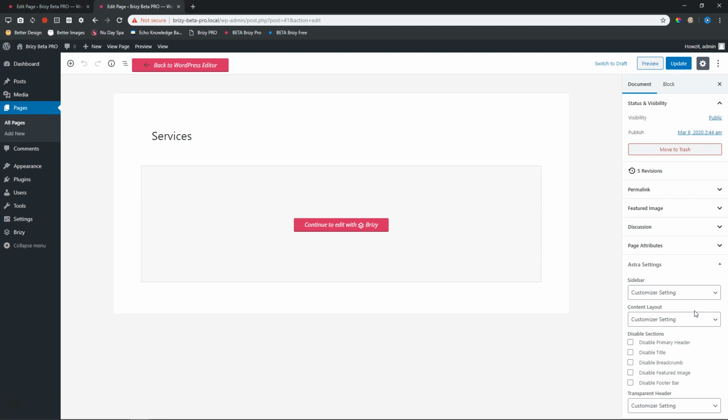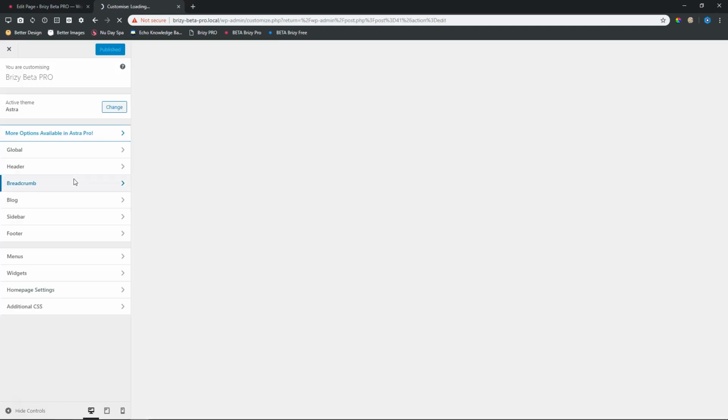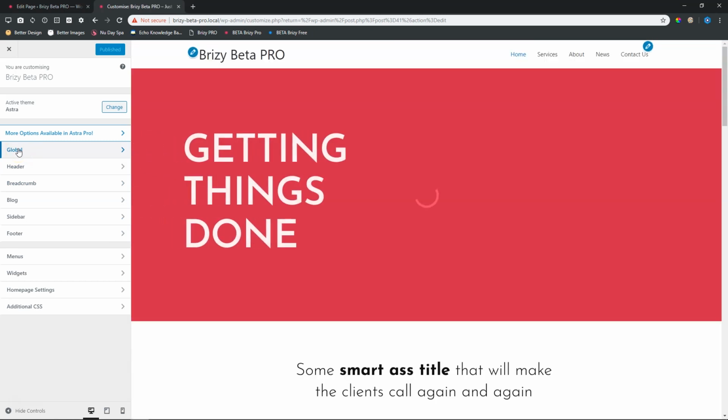Some theme customizers will have that and some won't. They really want you to set it on a page-by-page basis. Go to Appearance here, and then you go to Customize, and that will take you into the theme customizer. So here we are in the theme customizer. Over here, you see the option for global. Let's just wait for this page to load a little bit quicker.